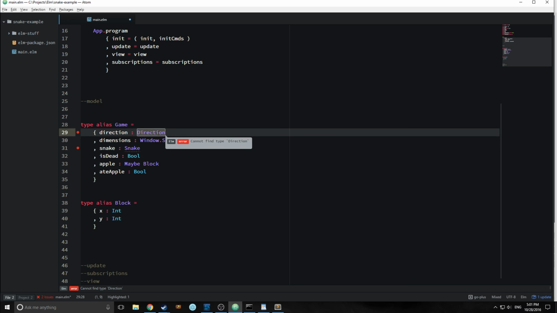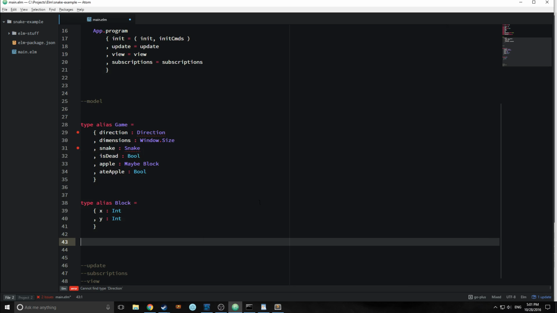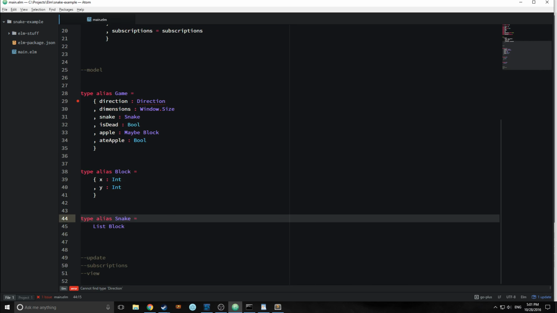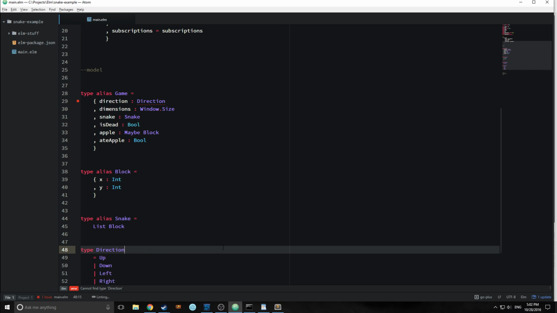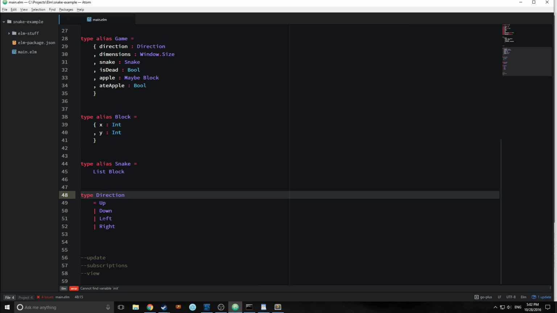As you can see, they're throwing errors because we do not have these types in here yet. So let's write snake first. Our snake is just going to be a list of blocks. Our direction is going to be what's called a union type. As you can see, it's either up, down, left, or right.